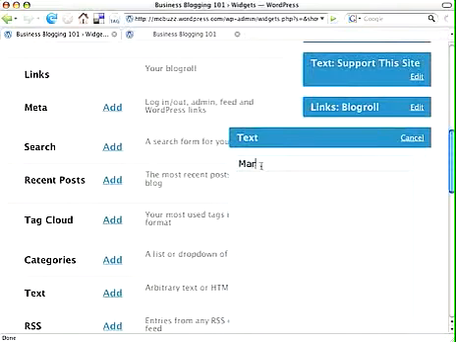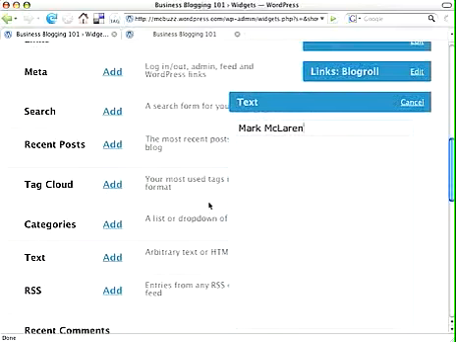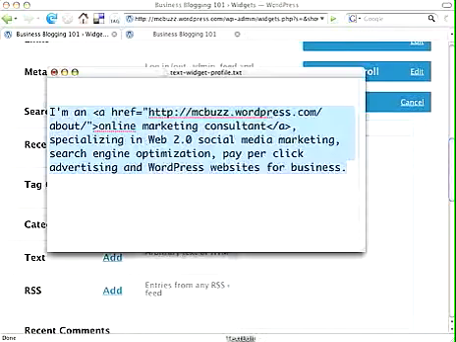Now it's got two fields in here. One is the header for that text area, and I'm putting in my name. The other field is whatever else I want to put in there, and I've got a text file already created here that includes a link. So part of the text is a link.